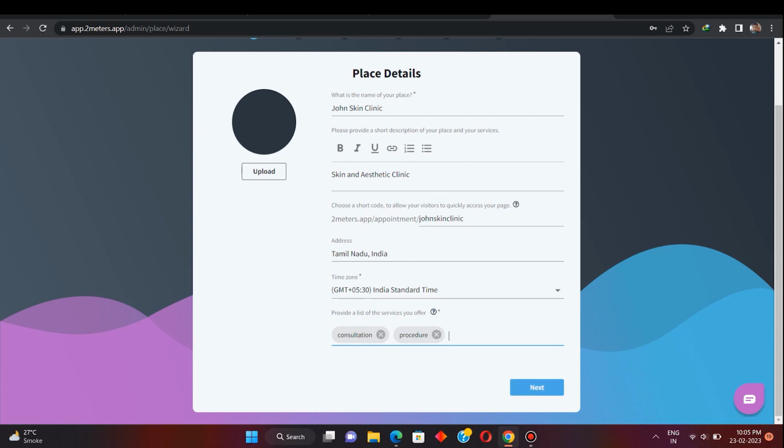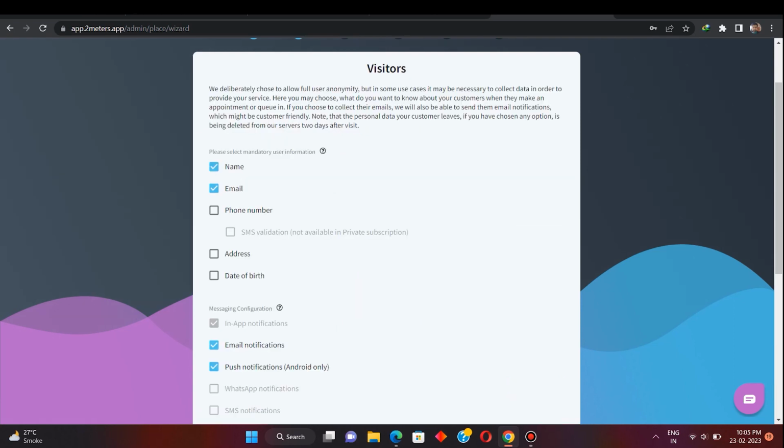Then I click next. And here, what do you want to collect from the patient? Do you want to collect only the name of the patient? Suppose you already have a hospital management system where you have entered all the data for the patient and you are going to use this software only to manage the crowd, then only name is sufficient. You don't have to collect the email ID or the phone number. You just want to manage the queue, the crowd, so you can collect just the name.